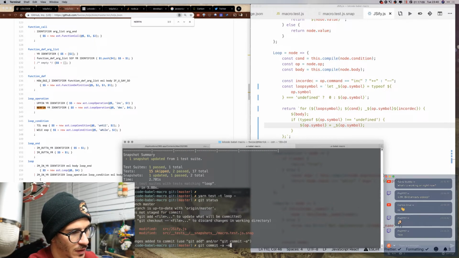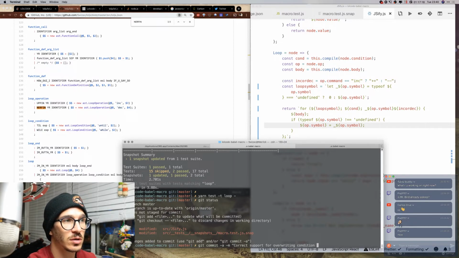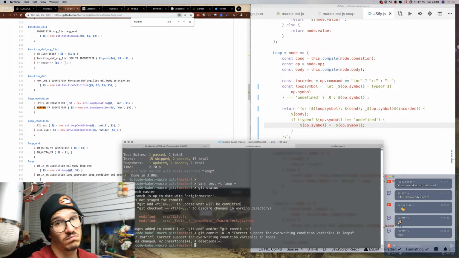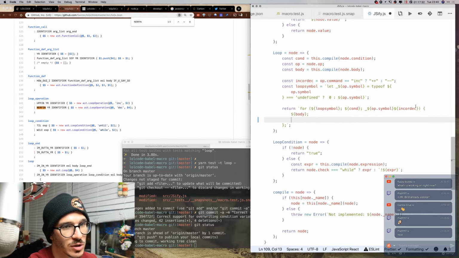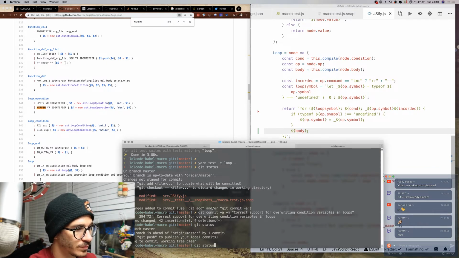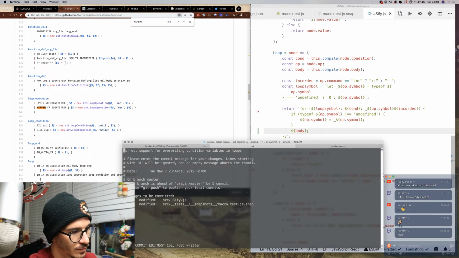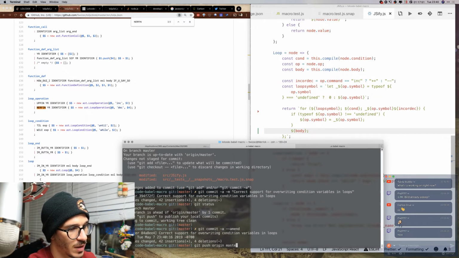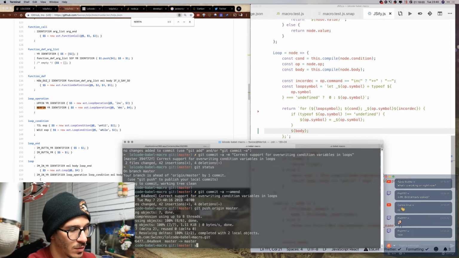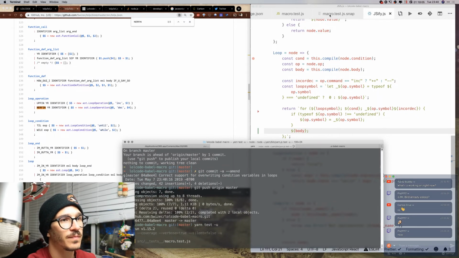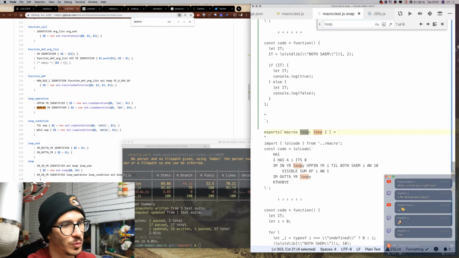Git status, git commit -a -m correct support for overwriting condition variables in loops. Yeah. Git status. And let's do this at the beginning, just in case you want to be super tricky. Yeah, git commit -a --amend. Okay, git push origin master. Cool. And then we yarn test again with updating everything. Wonderful. And now I can go find loops. Yes.